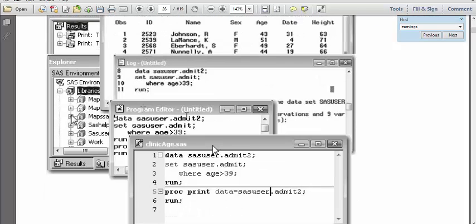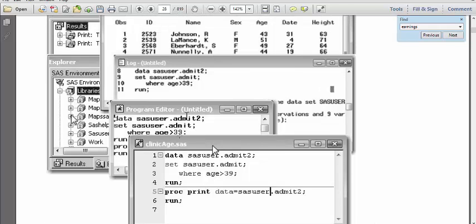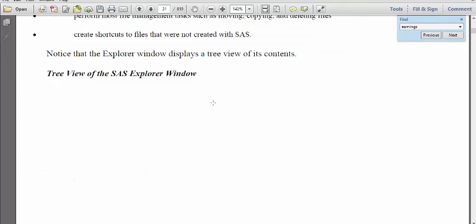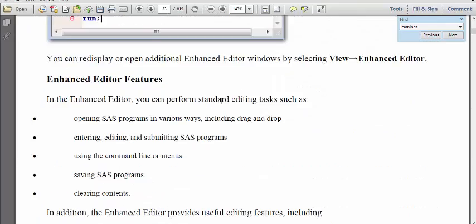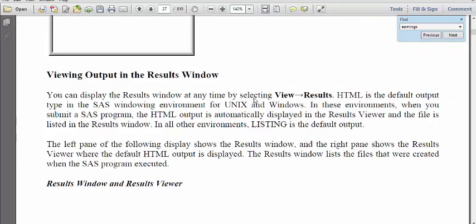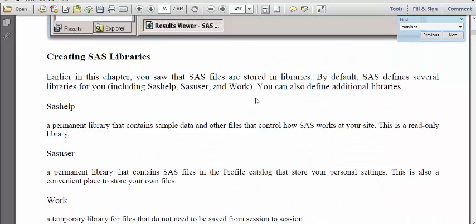So this is the output, log, program editor, and this is the code. This is not relevant, so I'm just moving down. Okay, this is the result viewer, which is the output window.